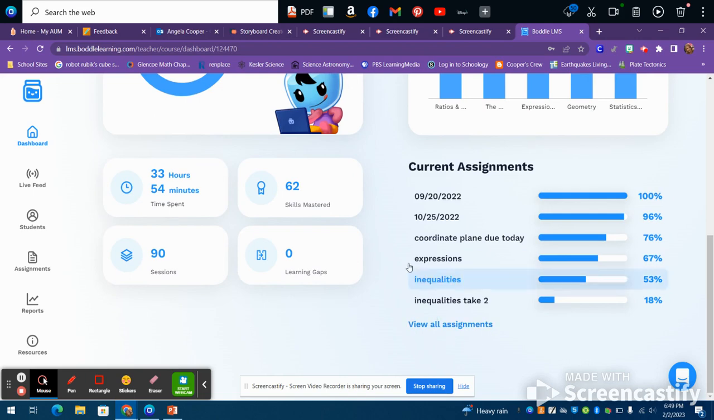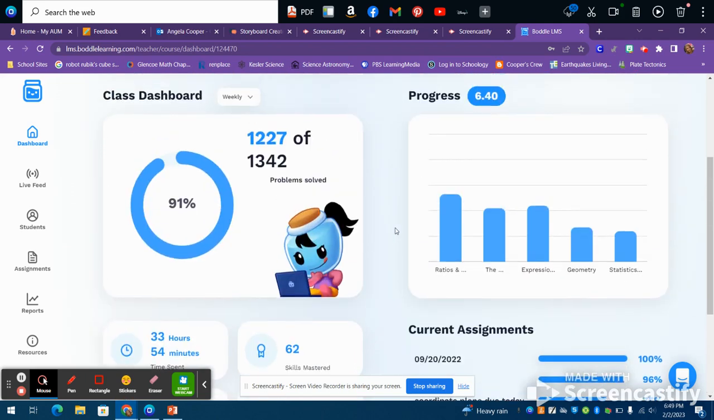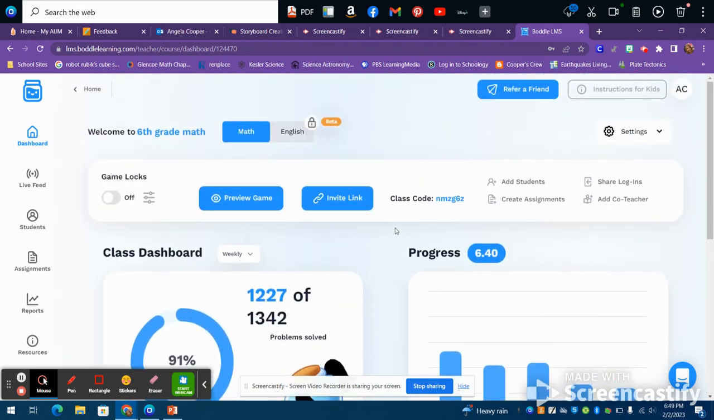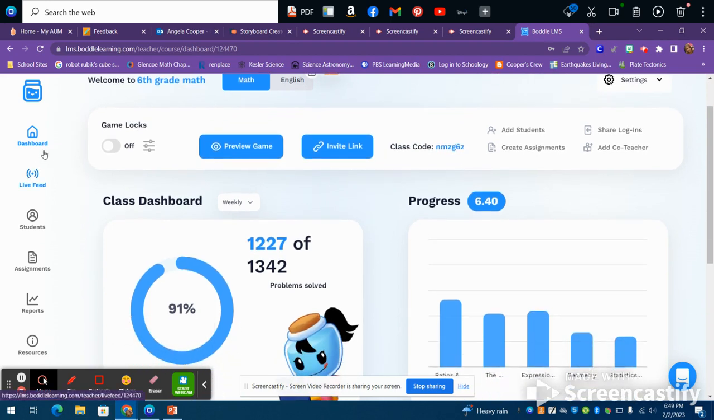Here are the current assignments that we've been working on over the last week. From the top, you can preview the game that you're assigning your students to work on. You have your class code. On this side, this home button will take you back to your dashboard.